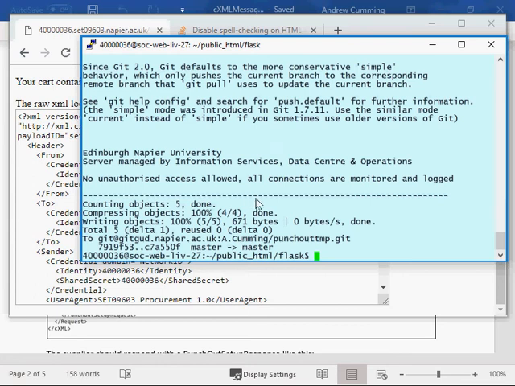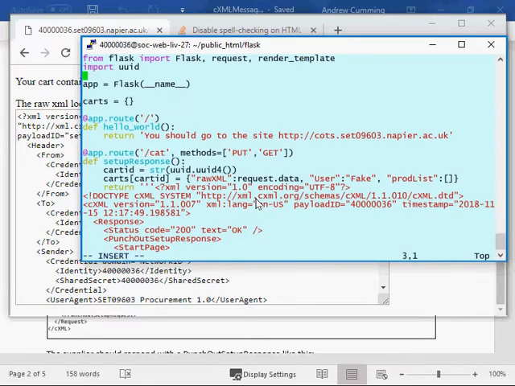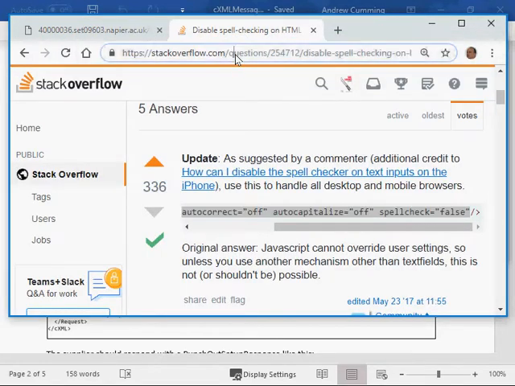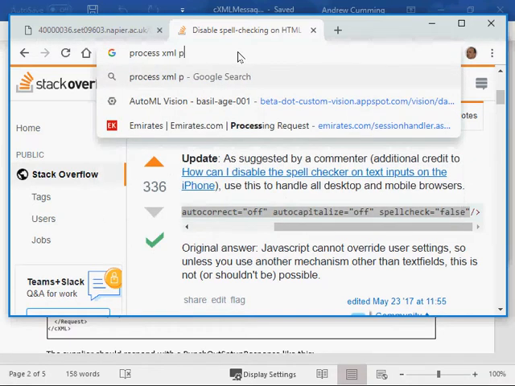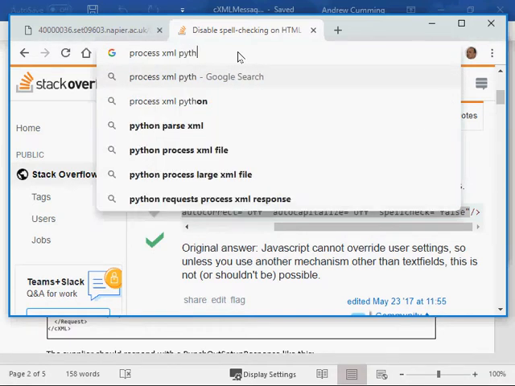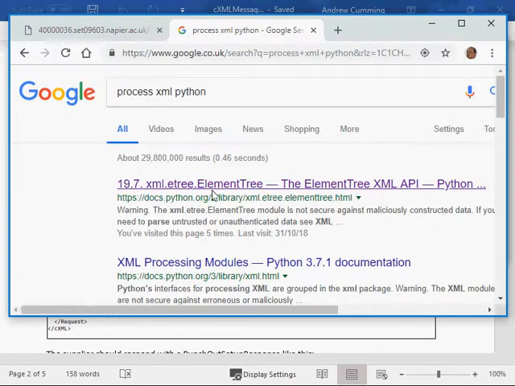Okay, in the last video we saw how to get the raw XML from the setup request, but how do we actually process it to get some data out? Well, we need a new import, and we want to process XML in Python. There are a number of libraries for this, and eTree is one that I've used before. So let's take a quick look at eTree.